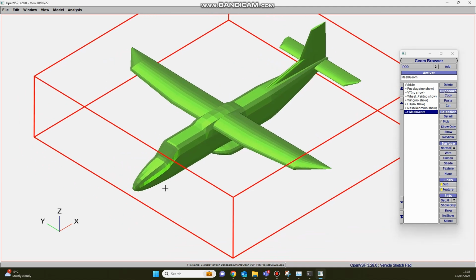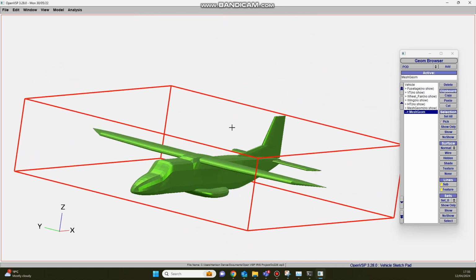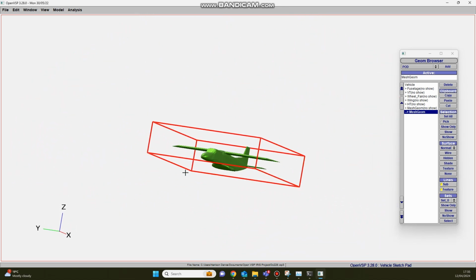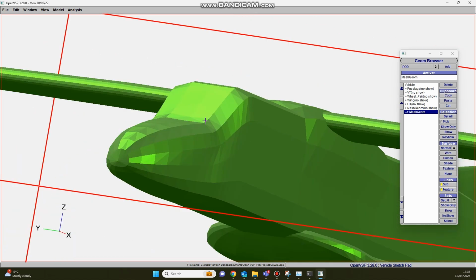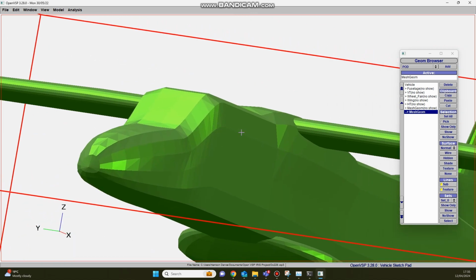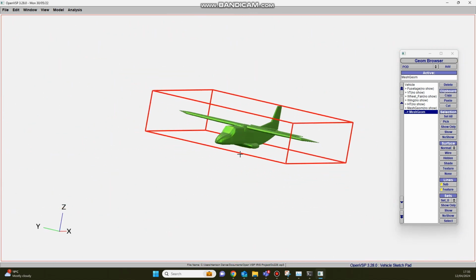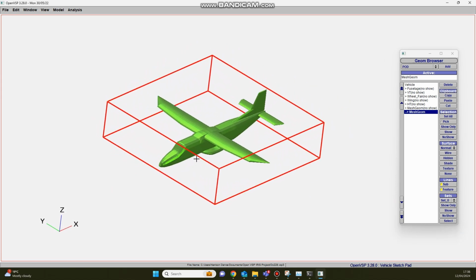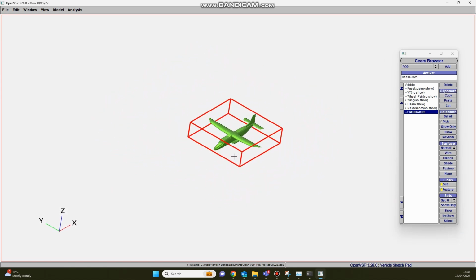The surface finish is not great. Let's zoom in a minute. You can see here the edges aren't great, it's quite triangulated. However, for your 3D printer, it should be fine. So that's how we can generate an STL file.